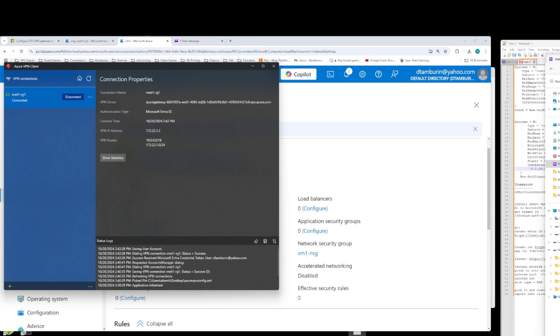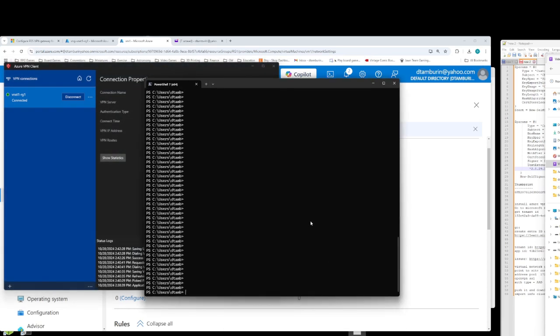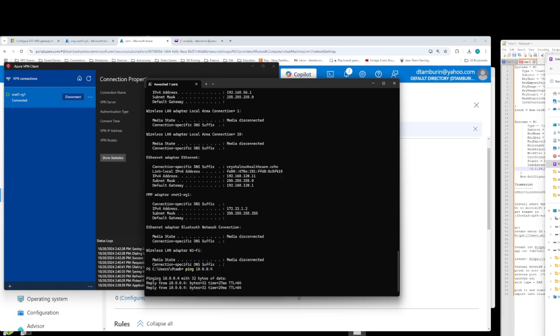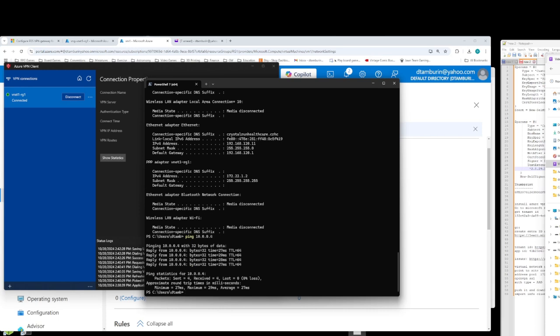we're going to bring up my PowerShell window that I have open here. We're going to do ipconfig, see that the Azure client gave me an IP. We're going to ping the VM that we made and see that we have connectivity. And there you have it. The Azure VPN client set up and ready to go.